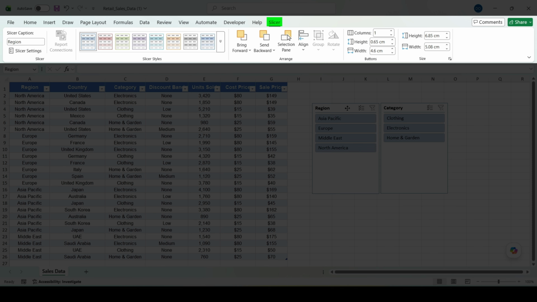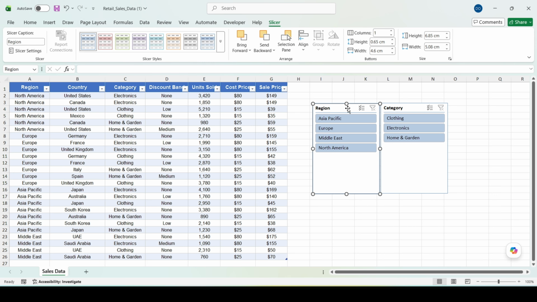Now, an entire slicer ribbon would be created. You could customize the slicer by whatever style you want. You could bring it forward, bring it backward. You could change the height and width of the slicers. Go ahead and drag the slicers. I like my slicers next to the table.